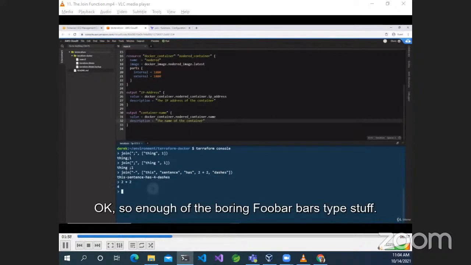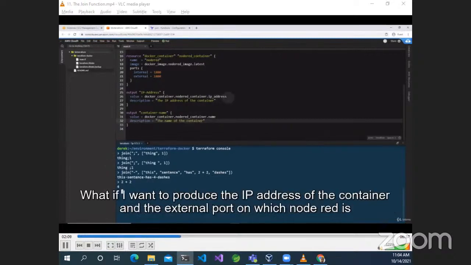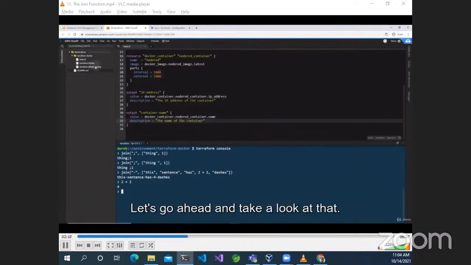Okay, so enough of the boring foo bar baz type stuff. Let's go and do something actually useful. So what if I want to produce, instead of just the IP address, the IP address of the container and the external port on which Node-RED is exposed? Let's go ahead and take a look at that.